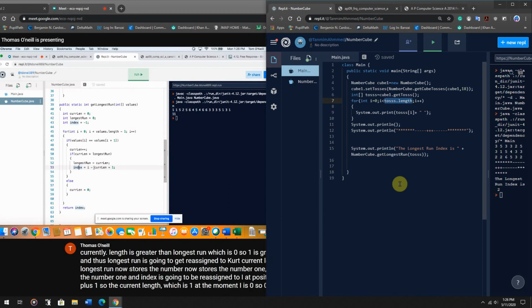So 0 minus 1 gives us -1, plus 1 gives us 0. So 0 represents the index of the longest run that exists at the moment, okay? We come back out, we increment I. I is now 1. So we continue, we'll do this again.